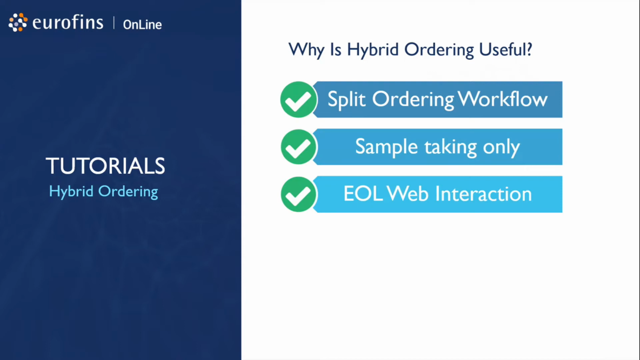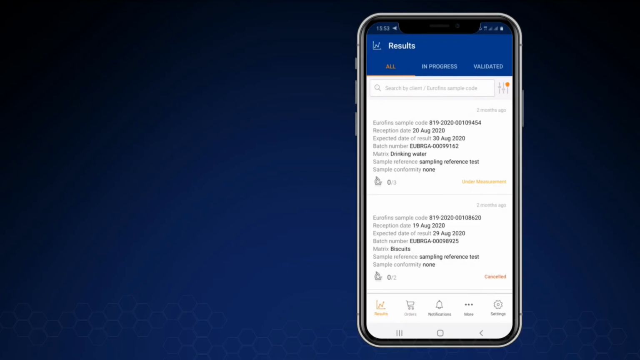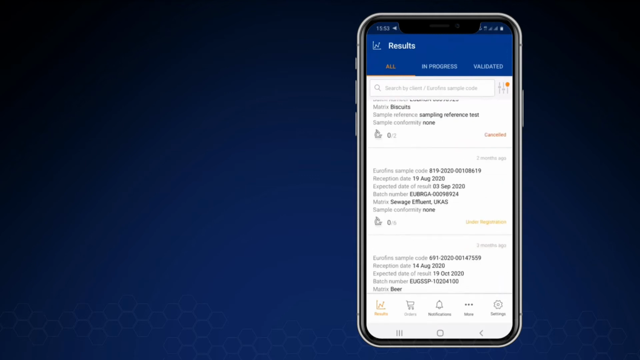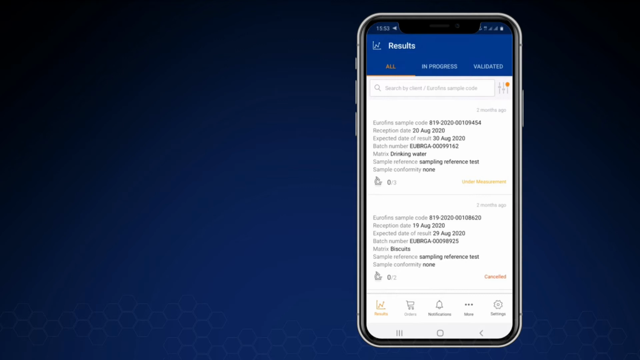So we're going to have a look at these two different scenarios and demo them through both a mobile app and the web app, so you can see the handoff from one to the other. So this is the EOL mobile app, and if you remember from our last session on the introduction to the mobile app, this is the results screen. And this user has a number of results pending, some cancelled, as you can see from the status there. So we're just going to go and complete a hybrid order.